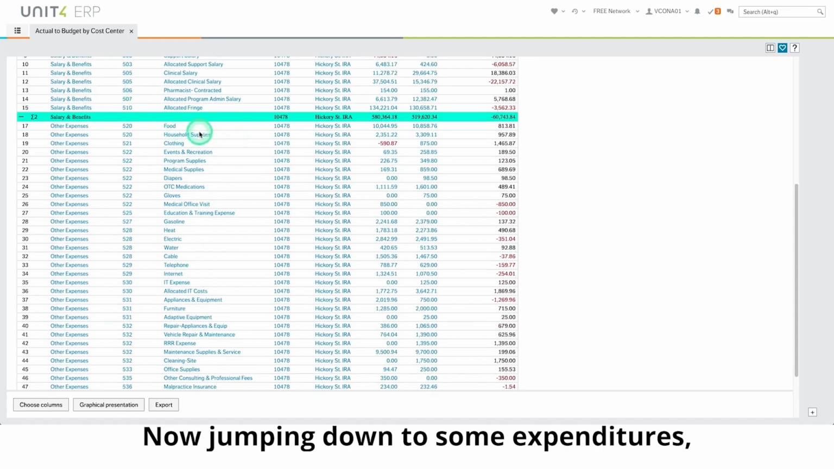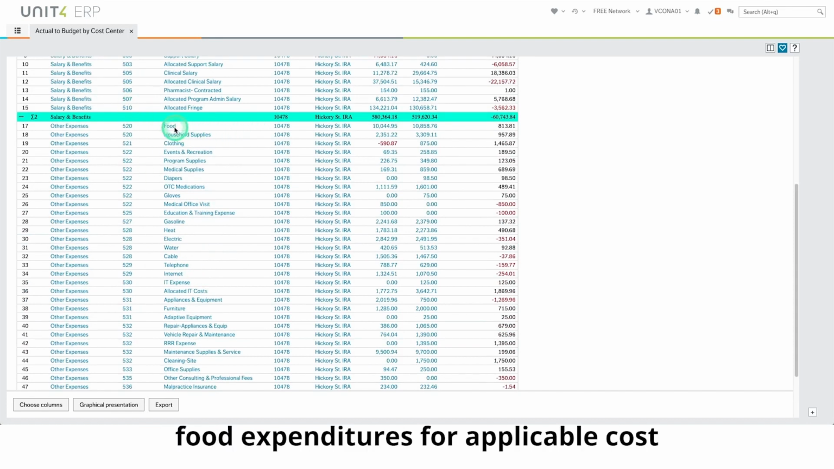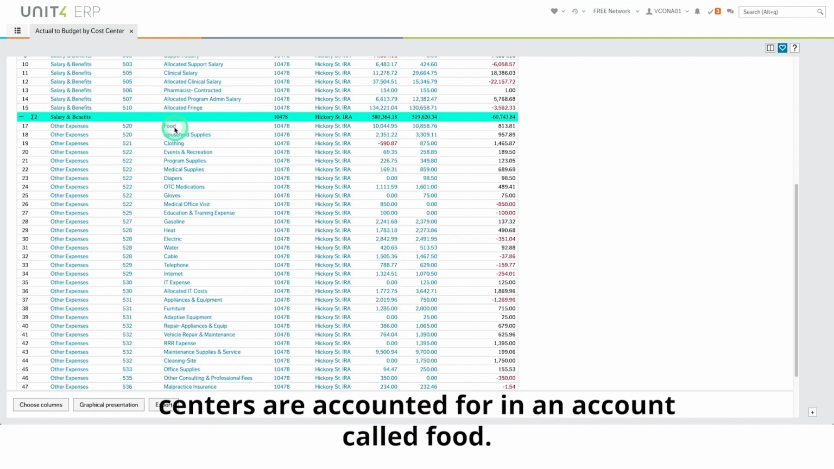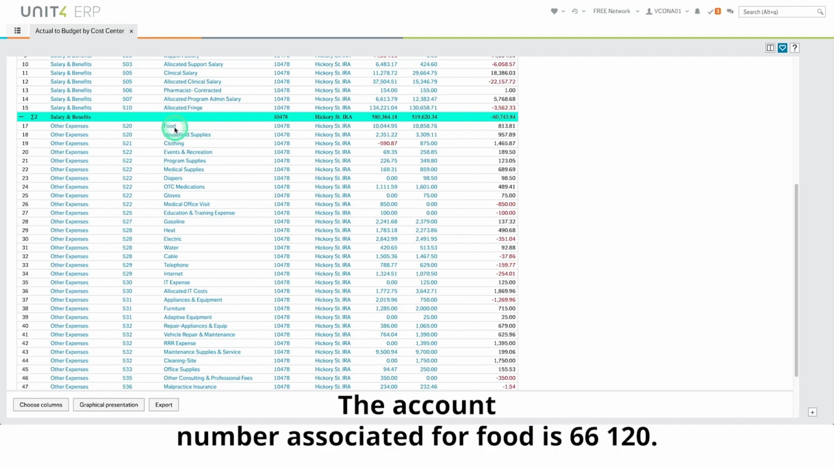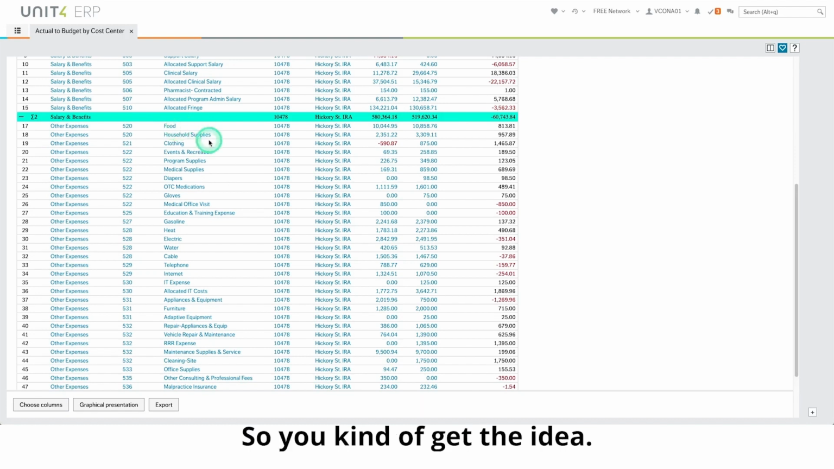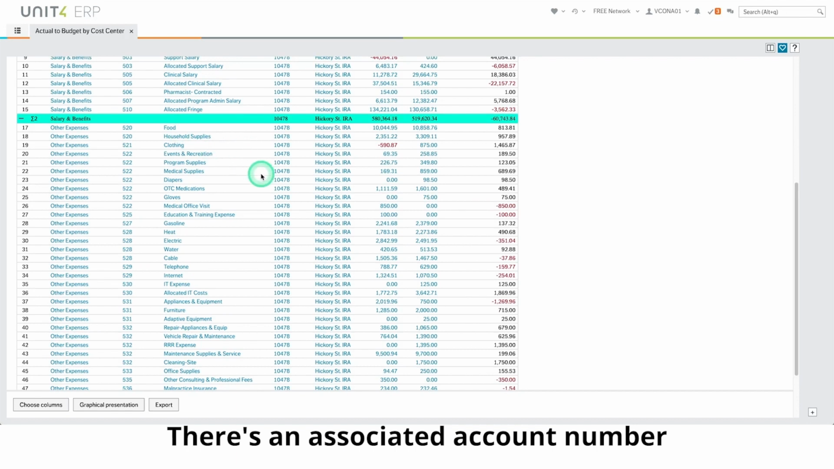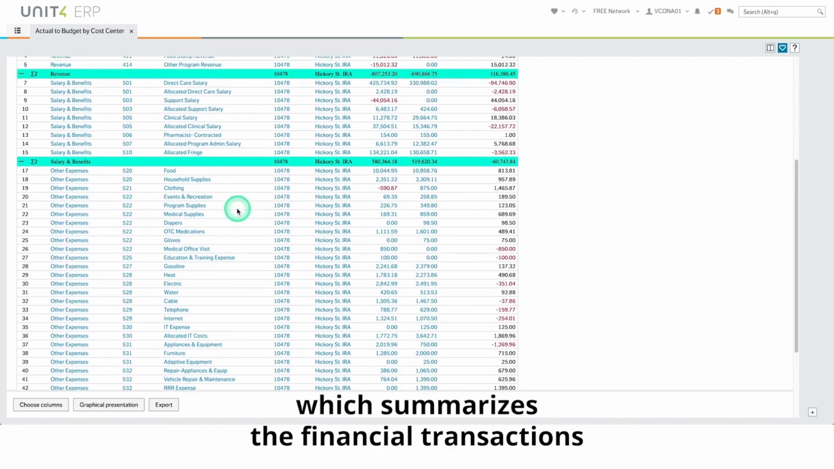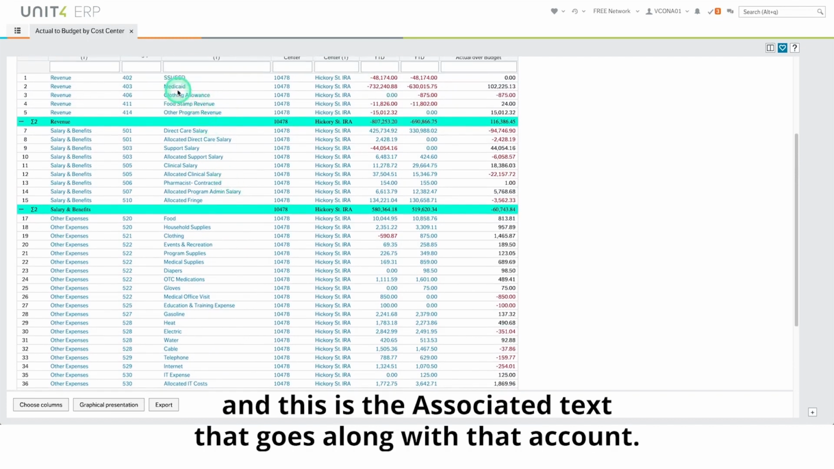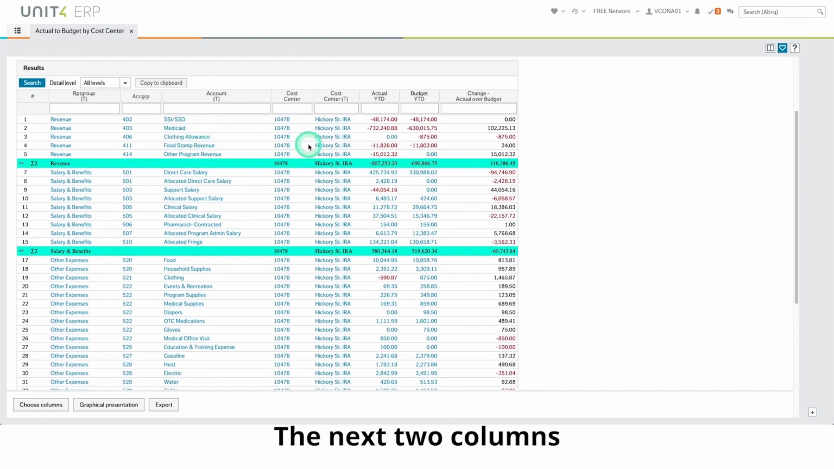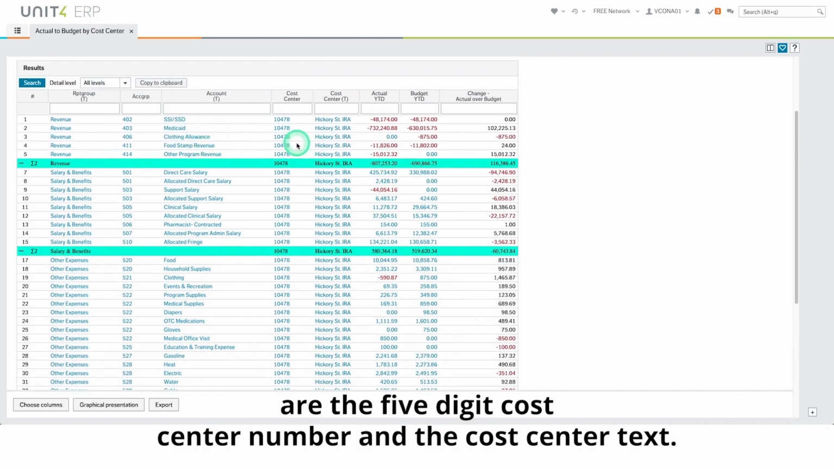Jumping down to some expenditures, food expenditures for applicable cost centers are accounted for in an account called food. The account number associated for food is 66120. So you kind of get the idea. There's an associated account number which summarizes the financial transactions, and this is the associated text that goes along with that account. The next two columns are the 5-digit cost center number and the cost center text.